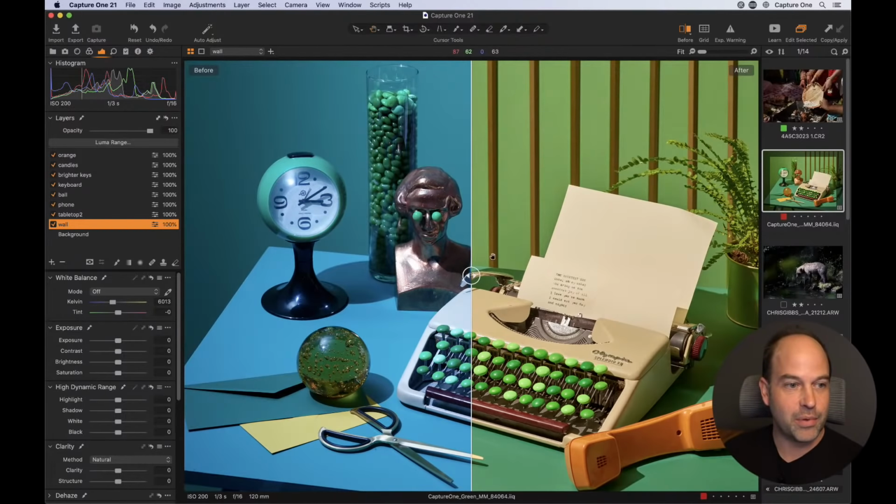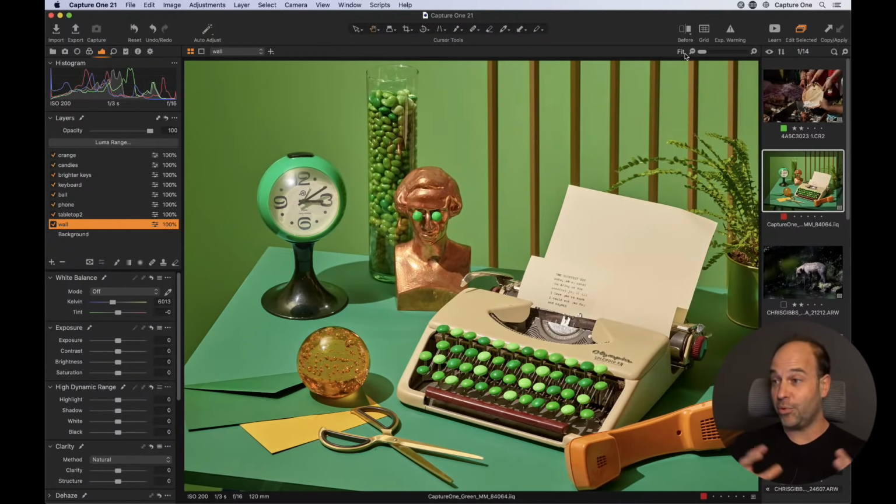If we actually look at the before, this is as it came out of camera, and as he's done his edit. That is a brilliant example of just what you can do in Capture One. Hopefully we can get Maciek on a live session and he can take us through his shoot and editing process, because they're really fascinating shots.